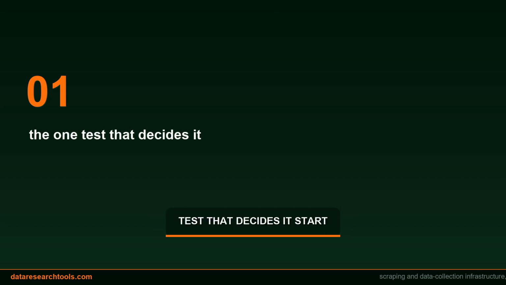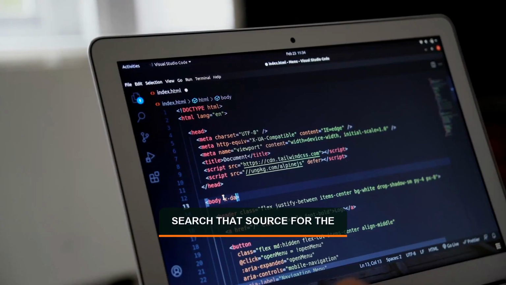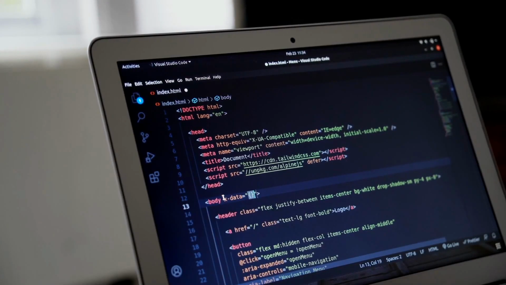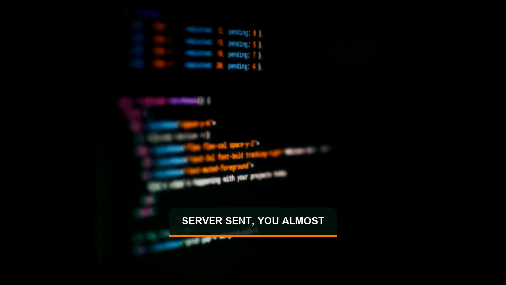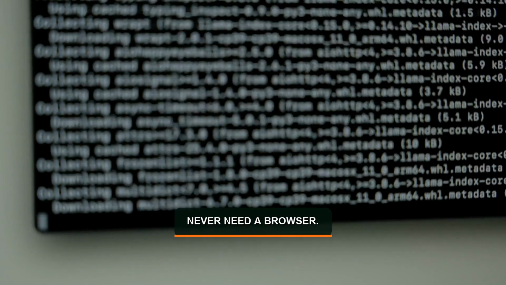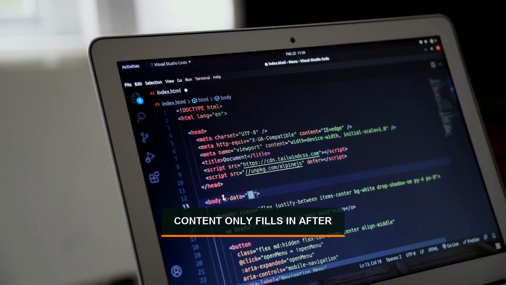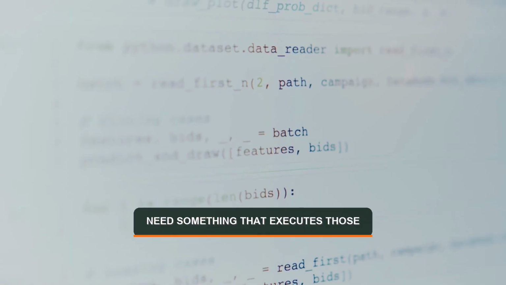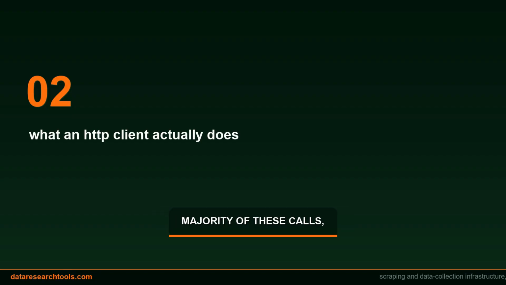The one test that decides it. Start with a single check that settles most of this. Open the page in your browser, view the raw source, and search that source for the thing you want to collect. If the price, the title, the number is sitting right there in the HTML the server sent, you almost never need a browser. If the source is a near empty shell and the content only fills in after the scripts run, then you need something that executes those scripts. That one look at the raw source decides the large majority of these calls, and it takes about 10 seconds to do.